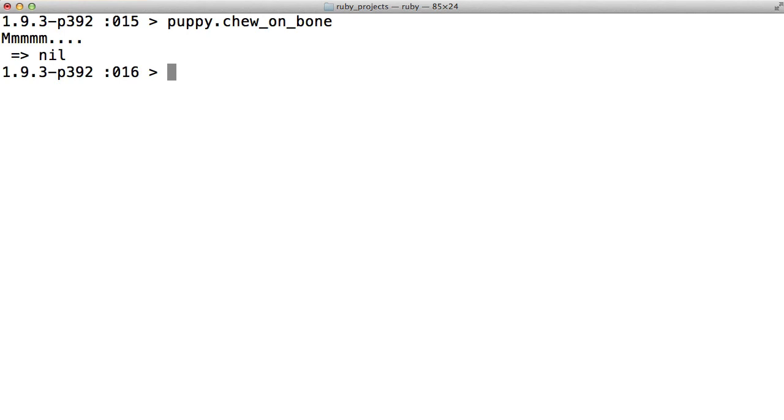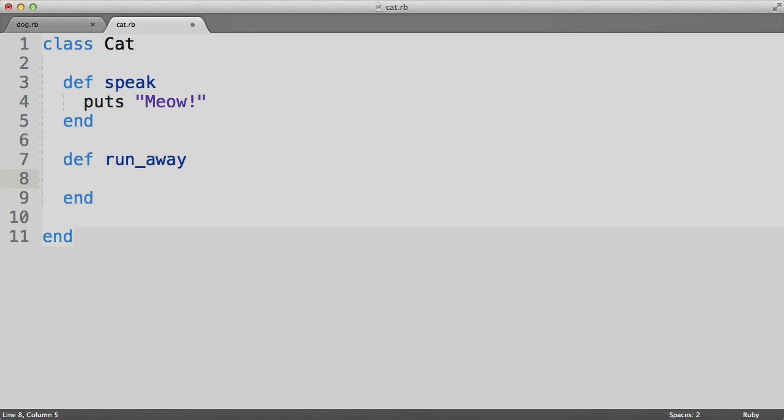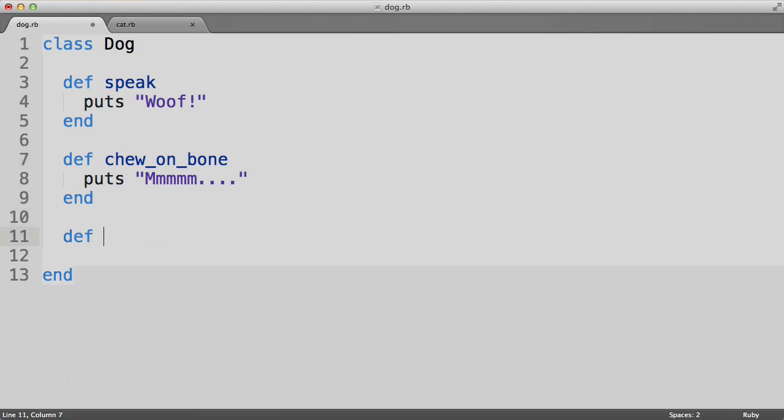Now to take this one level further, we can create methods that themselves create other objects and or call other objects' methods. Let's go back to our cat file and create a new method called runaway. So the runaway method represents a cat running away. Now if we go back to the dog class, we can create a method called chase_a_cat. Let's first write all the code for this method and then explain it.